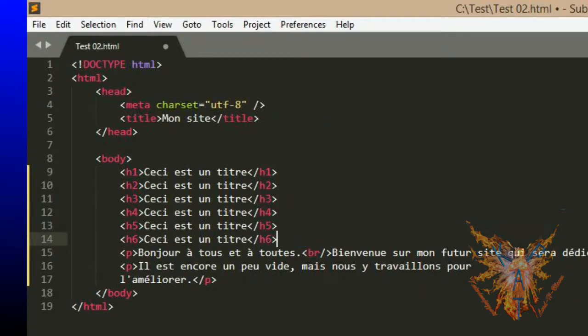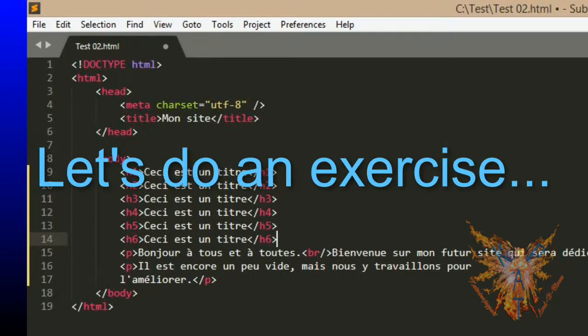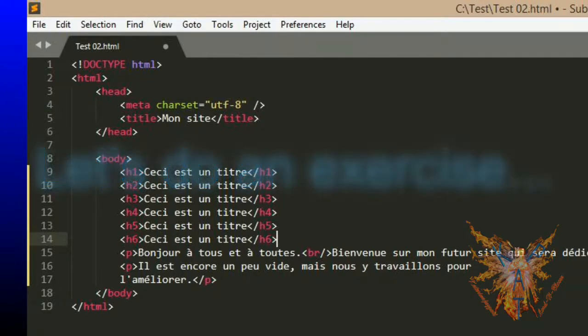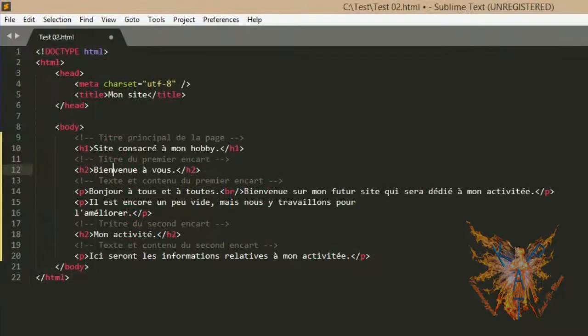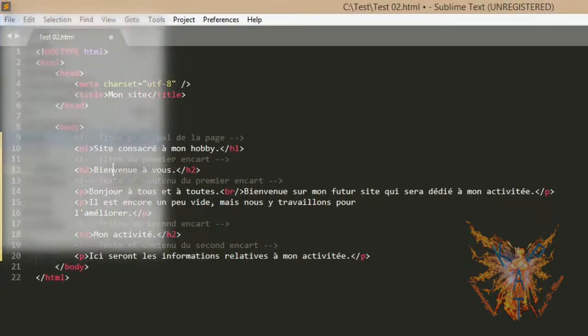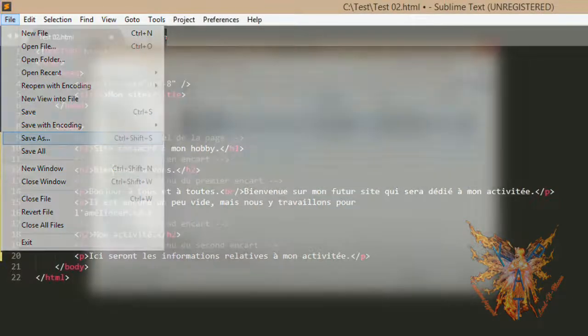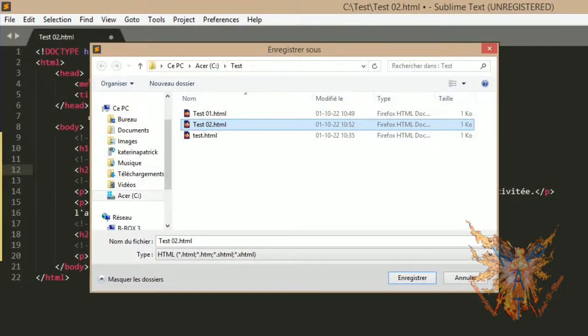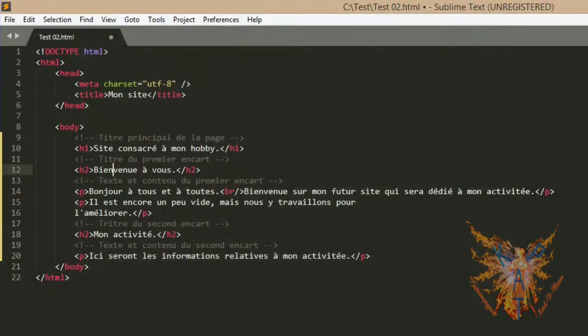In short, let's now do a little exercise to properly locate, understand, and use the tags we have just seen. So, in your text editor, create a code on the following model. I intentionally added comments to explain the different tags. Then save this exercise as test2.html, and let's open it in our browser.